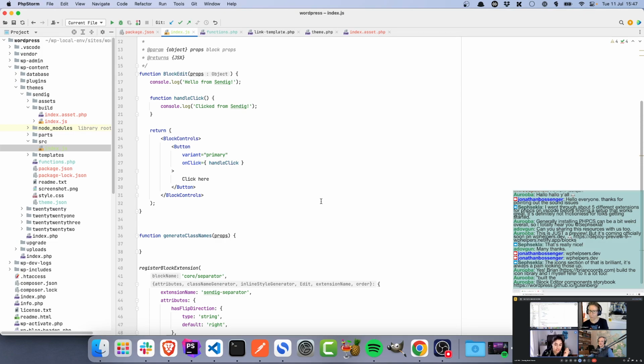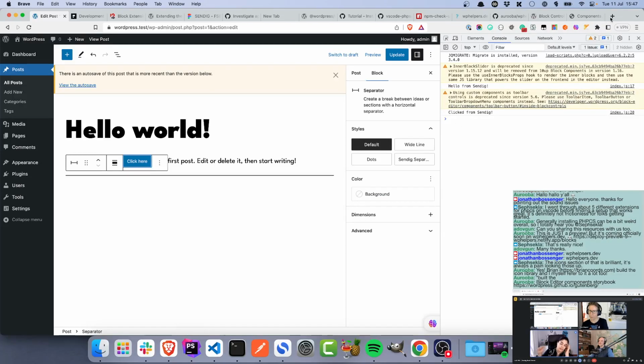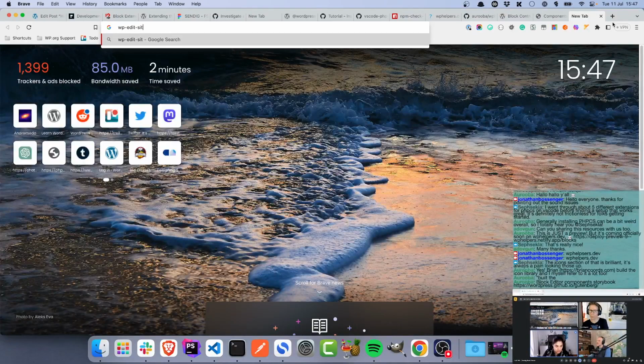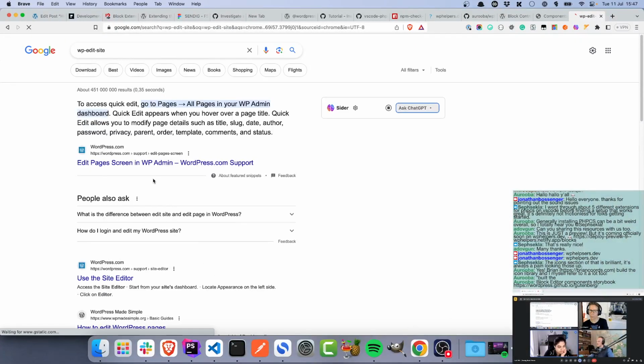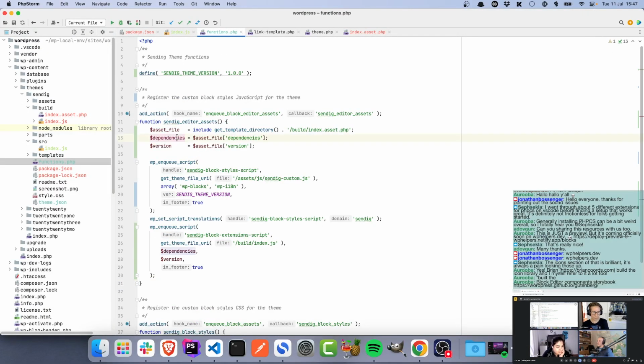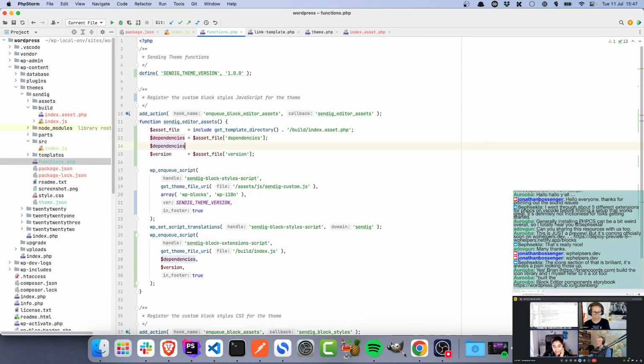The dependency is called wp-edit-site. So in functions.php. Okay. Yeah. You have to add it to this array here. That's right. So in whatever way you prefer to add to an array. I'm lazy. What did you say it was? wp-edit-site.